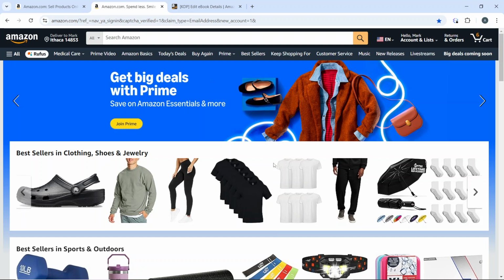Then provide excellent customer service. Prompt and helpful customer service can lead to positive reviews, boosting your product's credibility. Also, utilize Amazon Prime and FBA. So fulfillment by Amazon, that's the FBA, means you enroll your product in FBA to offer Prime shipping, which can significantly increase sales due to the appeal of fast, free shipping.